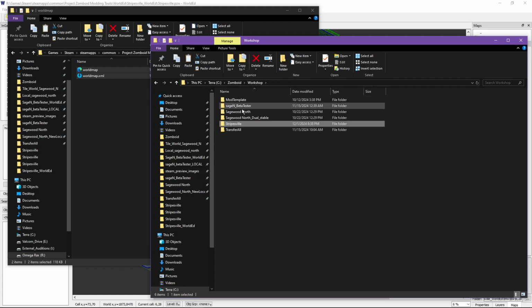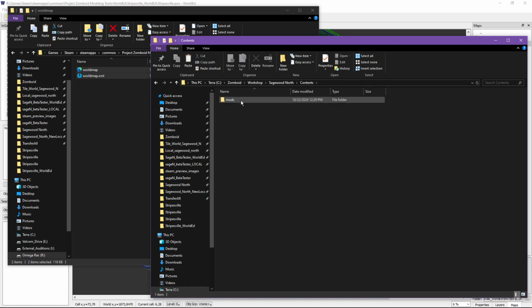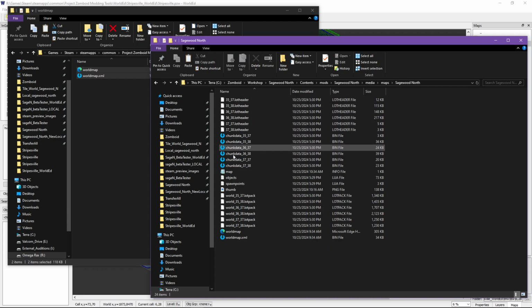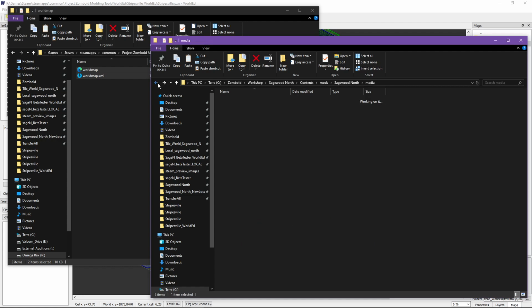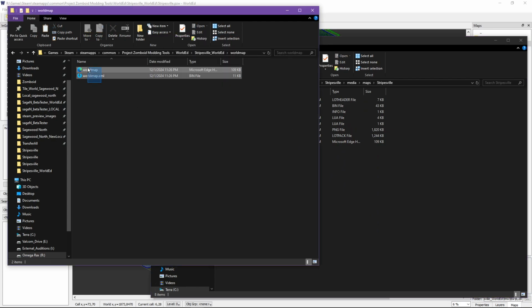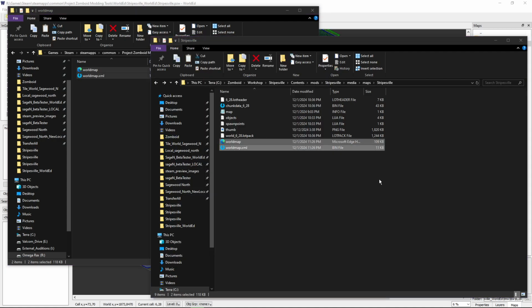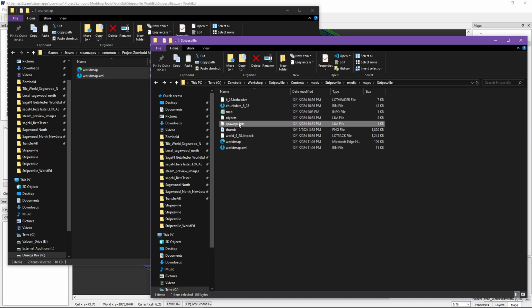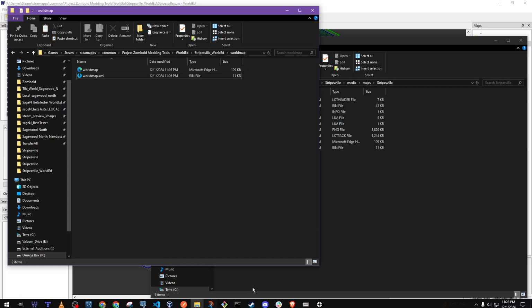Let me go to a working mod that I have. And then I go all the way in, in the maps. No, I have both of them in there. So I was right the first time. So I go ahead and copy both of these. Let me go ahead and copy and paste. I'm going to replace the one. But yeah, both of these are in there with the chunk data, the objects, the spawn points, and of course the map and the thumb. That is now going to have the world map automatically appear in your game.